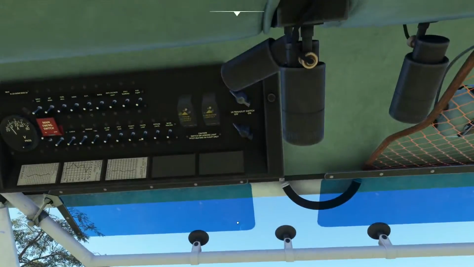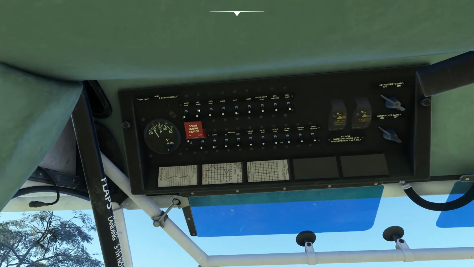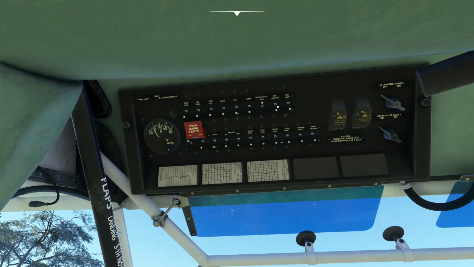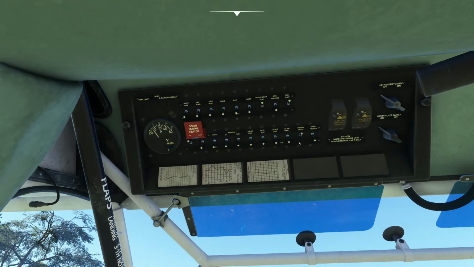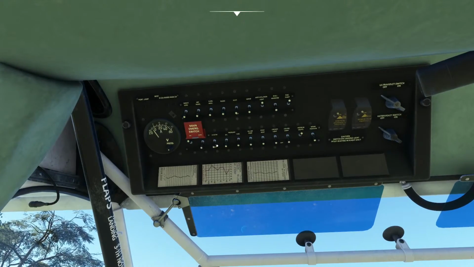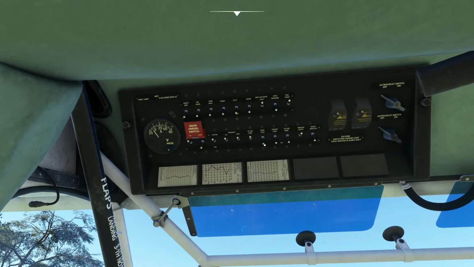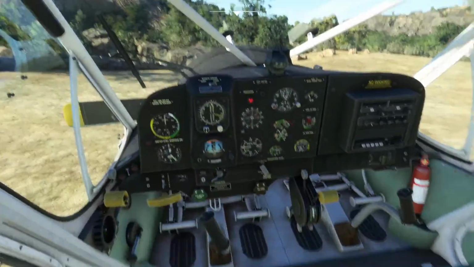Actually, before we do that, let's come up here. Those are on. And we are going to turn on the anti-collision light. STOL fuel pump can go on. Instrument lights we can turn on. All right, so we're going to turn on the starter, oil pressure, fuel, oil, air, temperature, pitot heat, and now we can prime the engine.